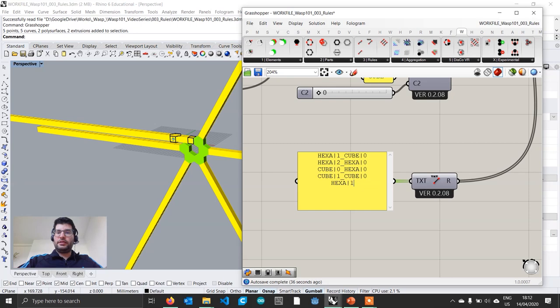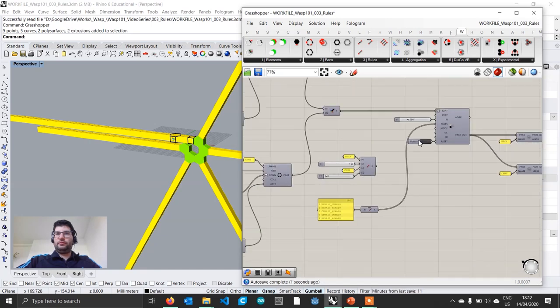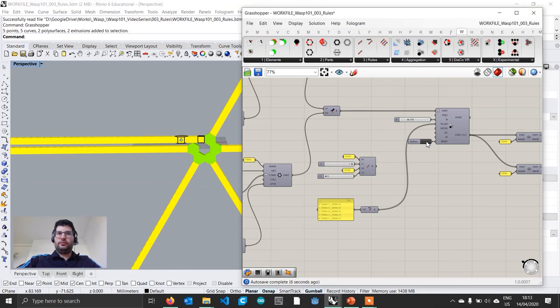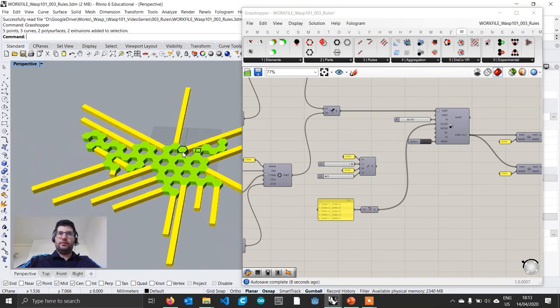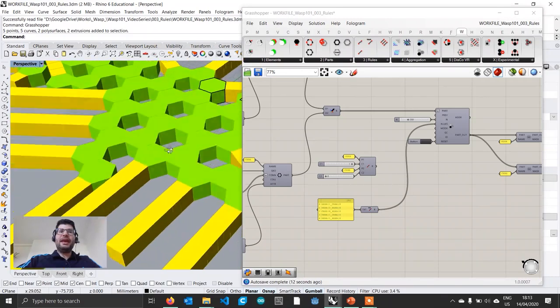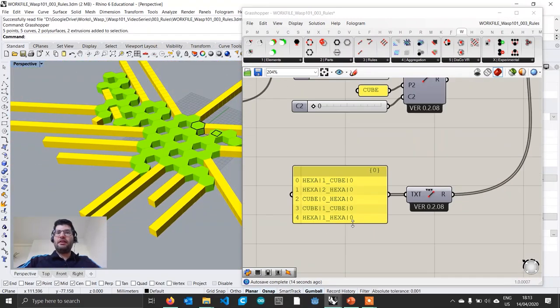For example, x1 to x0. And now we see that we create this more complex element, but we never have a rotation, because we're just using cube 1 to cube 0, but we don't have a connection that goes from cube 1 to x.